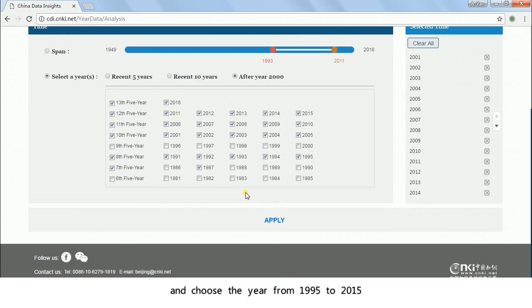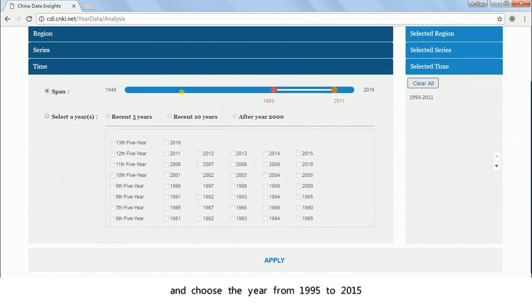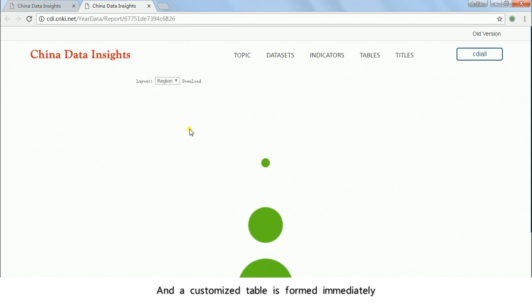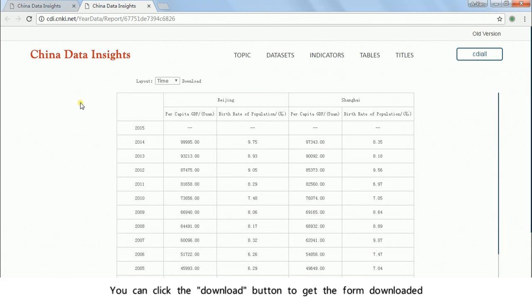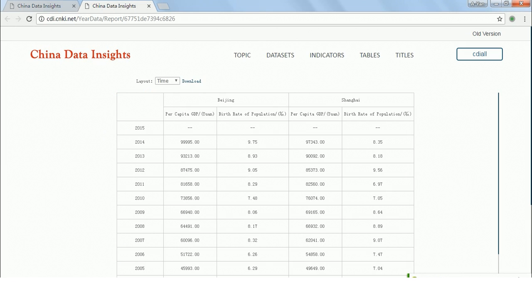And next, let's choose the year from 1995 to 2015. After setting the time span, let's click Apply. And the customized table is formed immediately. You can click the download button to get the form downloaded. Okay, that's all for the instructions of China Data Insights.